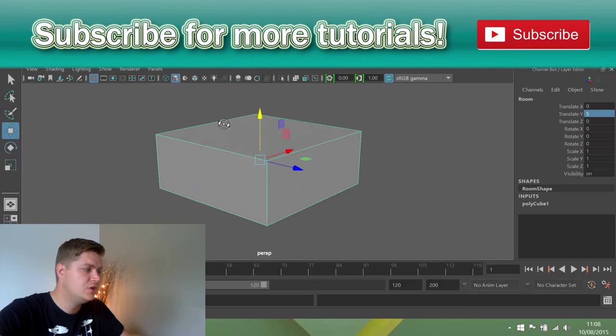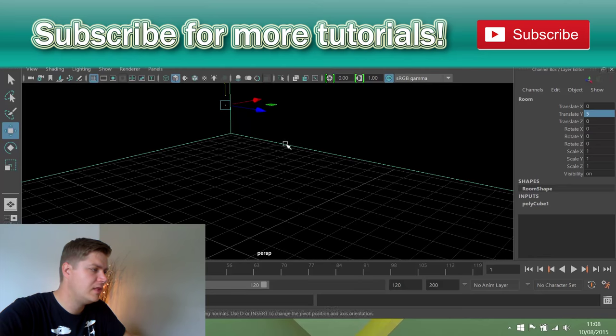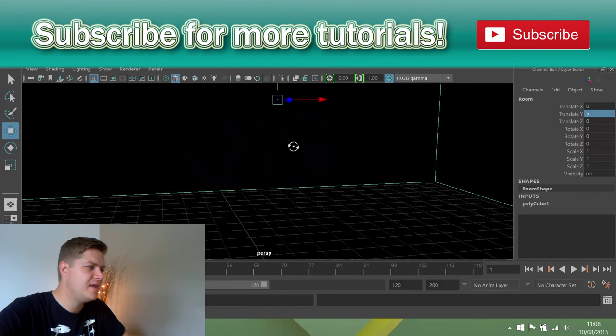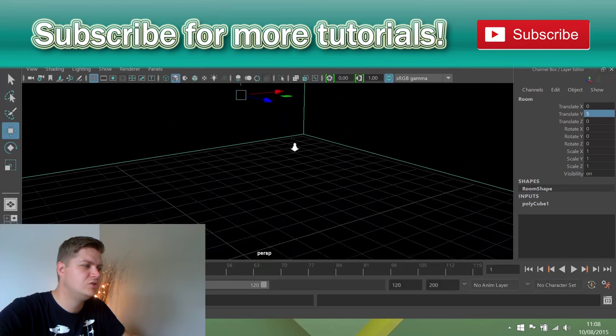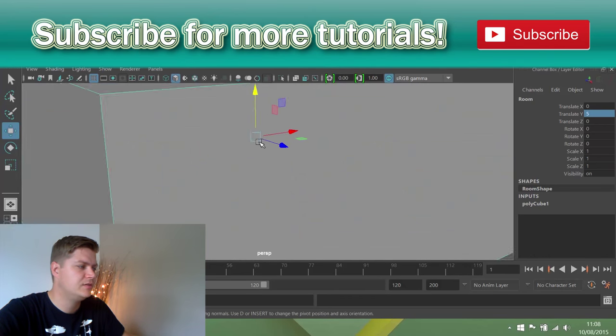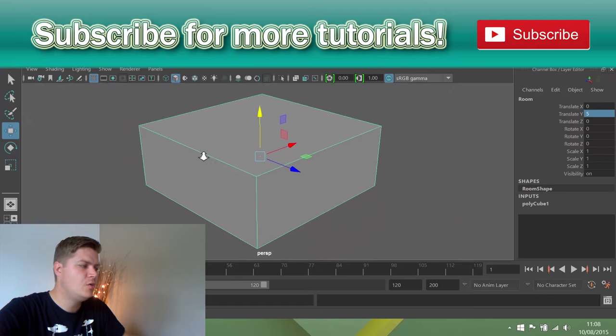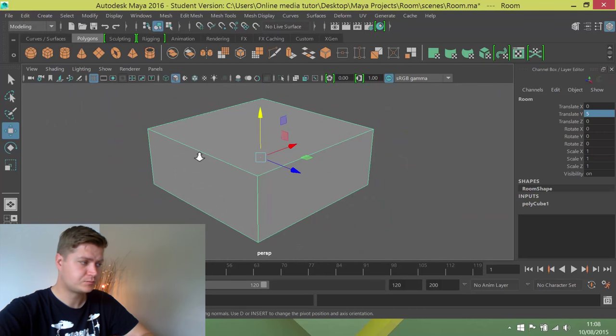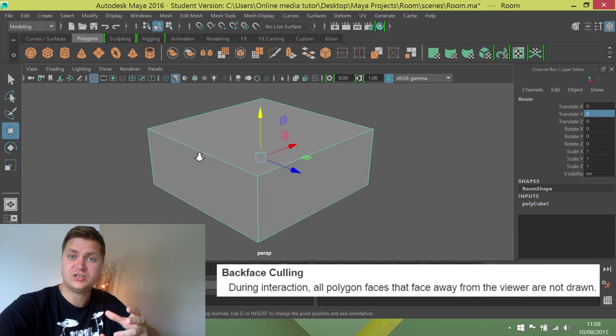We could, if we wanted to, zoom in, like so. You can see we're now inside the room, but it's a little bit difficult because the walls in the foreground just kind of want to get in the way all the time. So what we're going to do is turn something on that will hide those whenever they are in the way. And what that is, is backface culling.